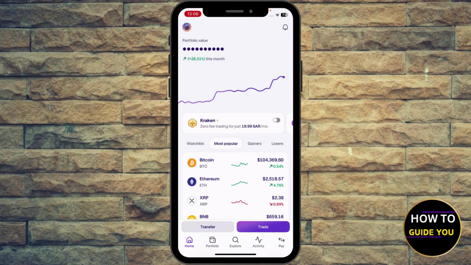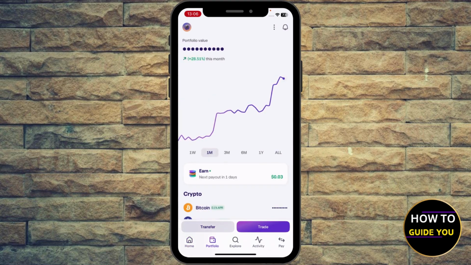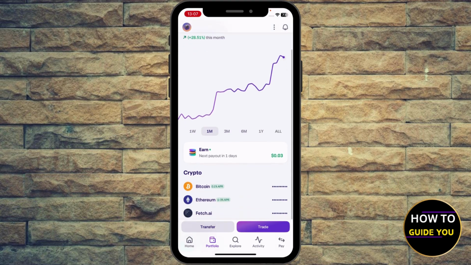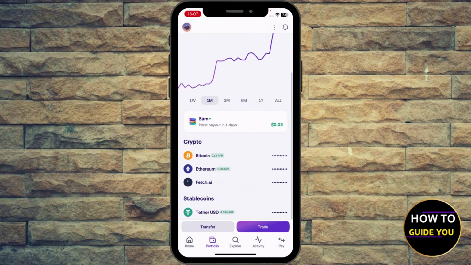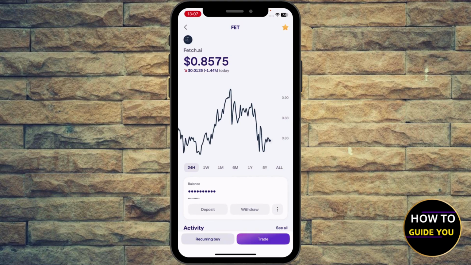So go ahead and click the portfolio at the bottom, not the middle, a little bit to the left. After you click the portfolio, you're going to see your portfolio value and your cryptos. Select the crypto that you want to send to another wallet. In my case, I want to use fetch.ai.